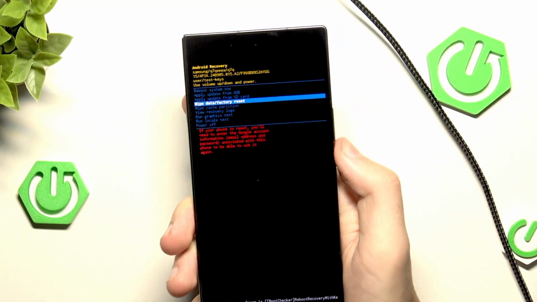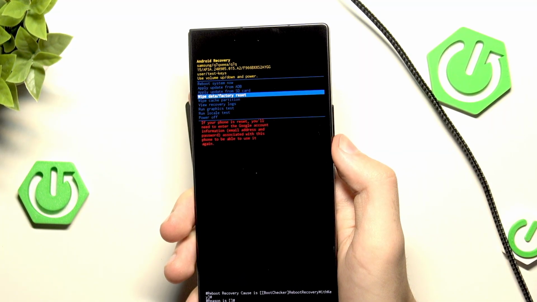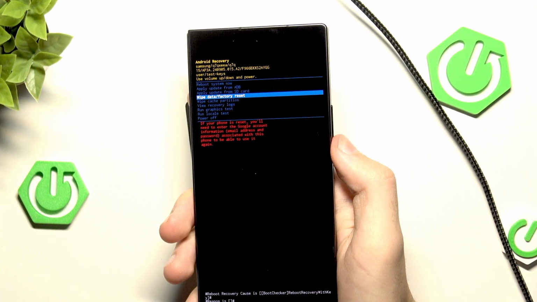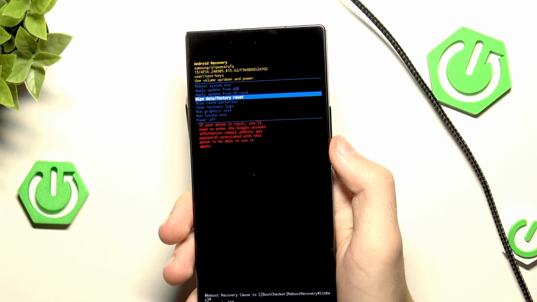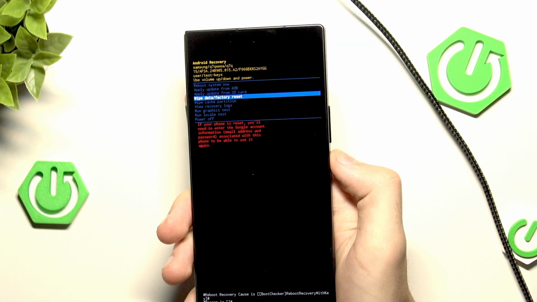Now, if you want to see the whole process of actually going through the factory reset, setting up the phone, and so on, I would strongly advise you to watch our tutorials on the channel. They should be named something like what to do in case of forgetting your PIN, the first things to do, and phone setup.